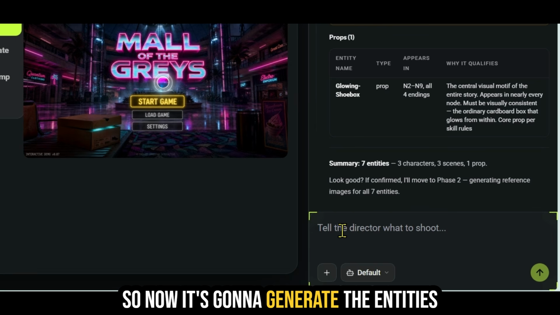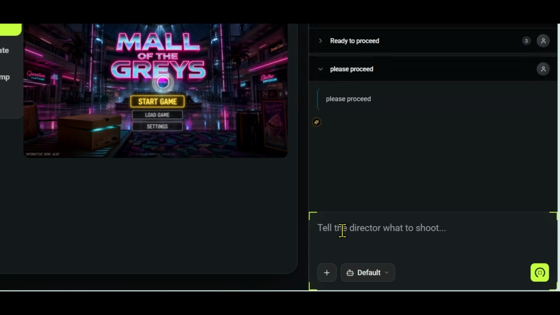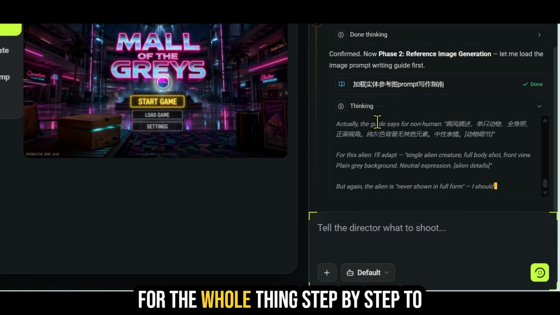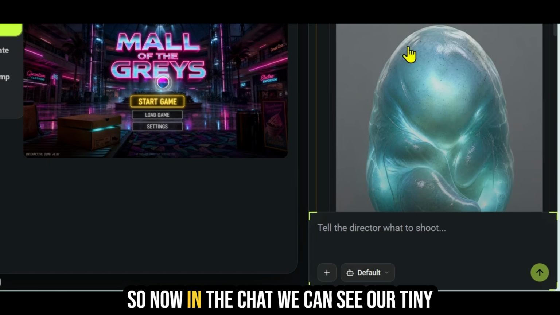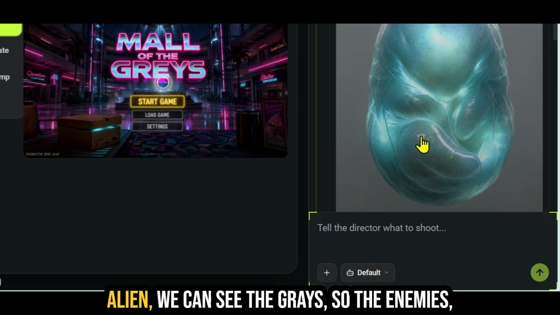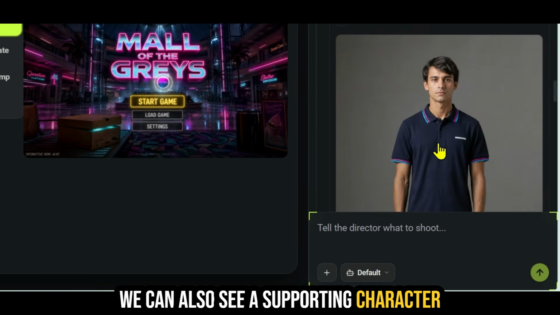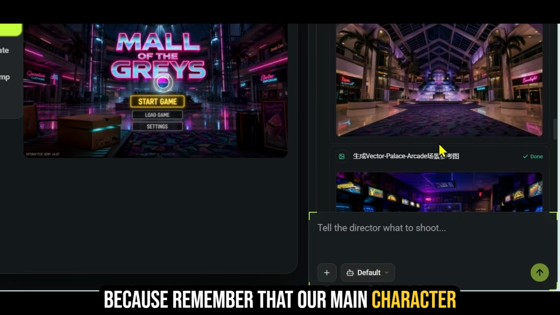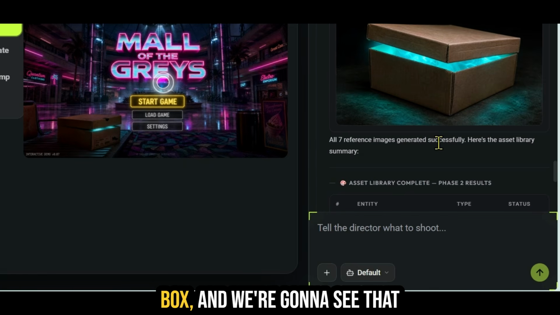So now it's going to generate the entities. I'm going to write, please proceed. Like I said, let's just use the agent for the whole thing, step by step, to make this really easy for you guys. So now in the chat, we can see our tiny alien. We can see the grays, so the enemies. We can also see a supporting character, because remember that our main character is not going to be visible. It's POV, right? So he's going to be holding the box and we're going to see that.